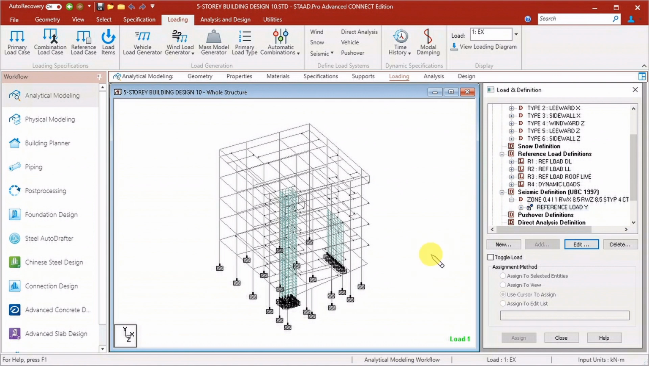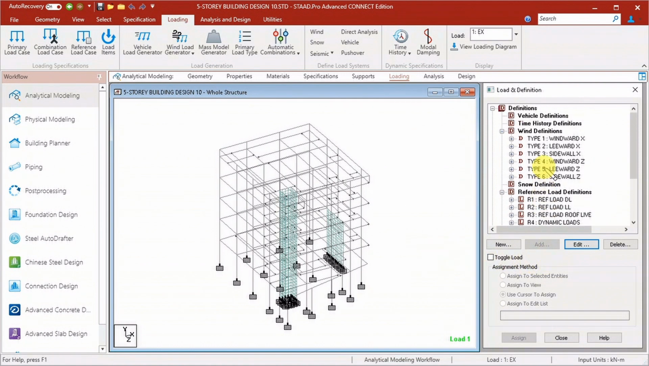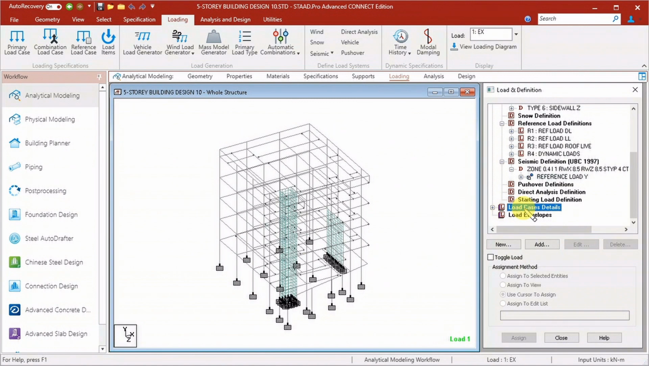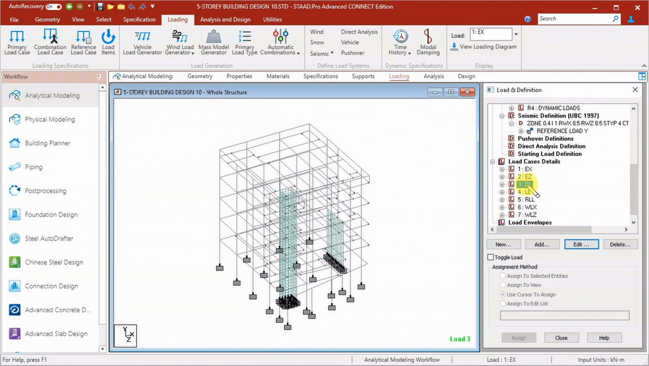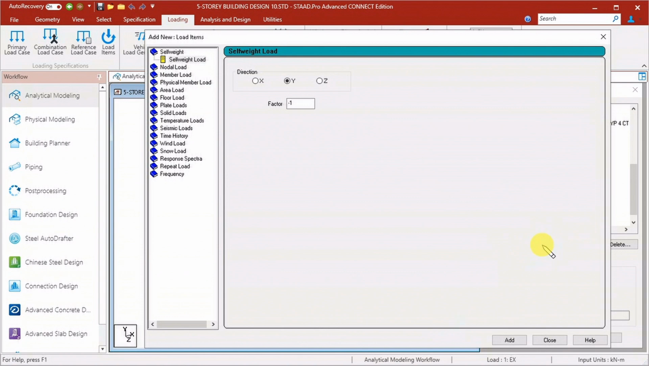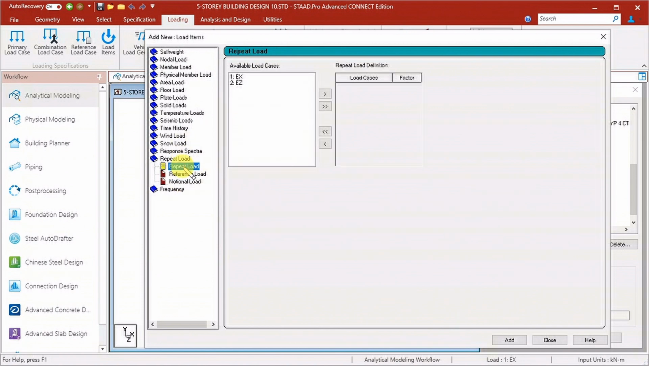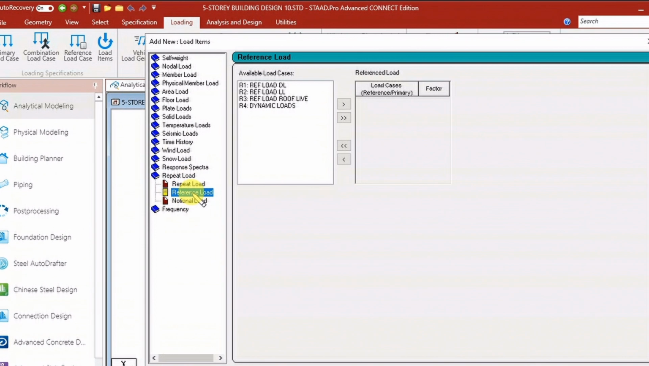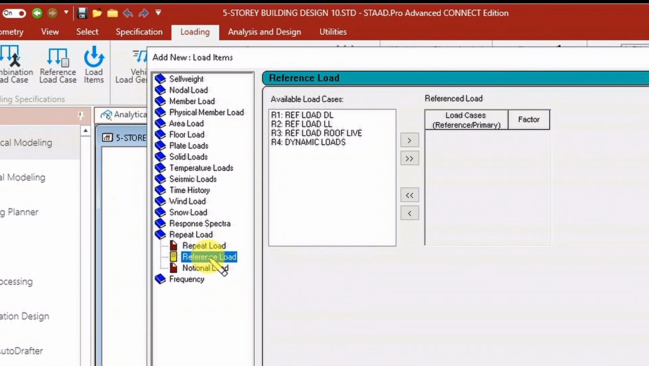For the rest of the loads, these are intended for the load case details use. We can find the load case details down here. Now to import reference loads to a certain primary load case, for example the primary load case for dead load here, just highlight the load case here, then click the add button below. Then click repeat load. Next, click reference load. And we will see again these 4 load types created in the reference load definition.